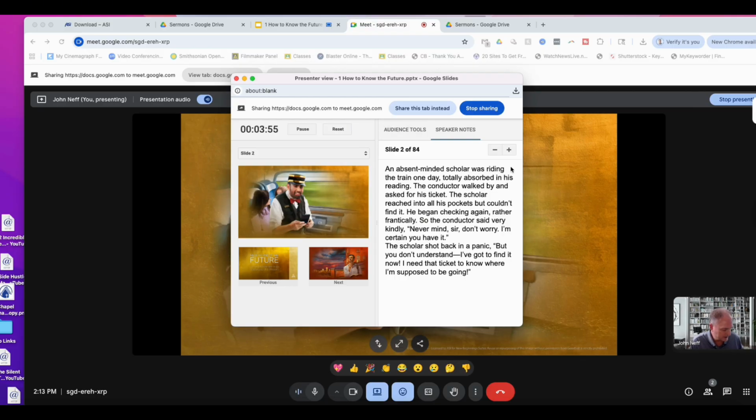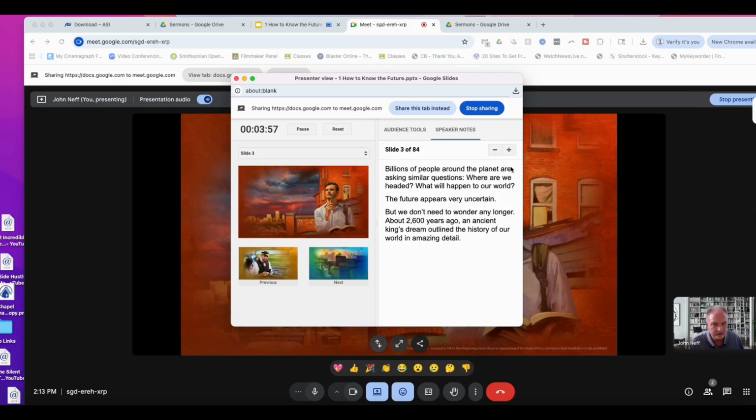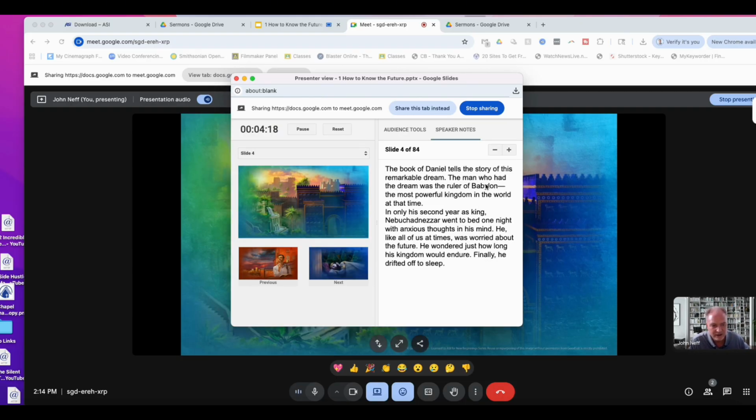And you just scroll through and you read: billions of people around the planet are asking similar questions. Where are we headed? What will happen to our world? The future appears very uncertain, but we don't need to wonder any longer. About 2,600 years ago, an ancient king's dream outlined the history of our world in amazing detail. And then you just click to the next slide and continue reading. It really couldn't be easier.